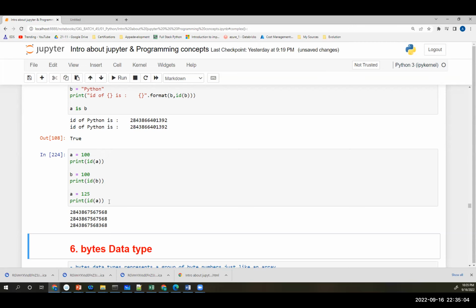Yes, that is the meaning, right? Here you are able to see, we feel like it is an updation, but it's not an updation. It's creating a new object.